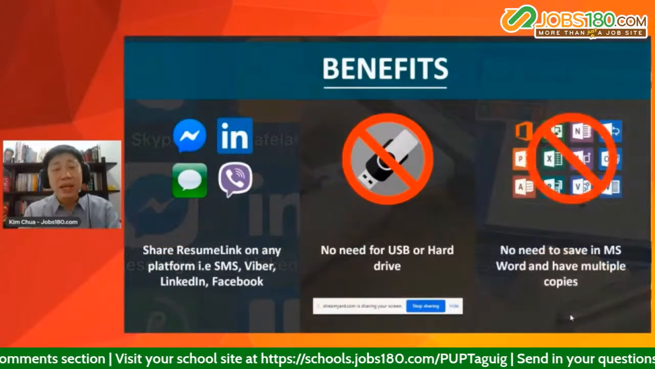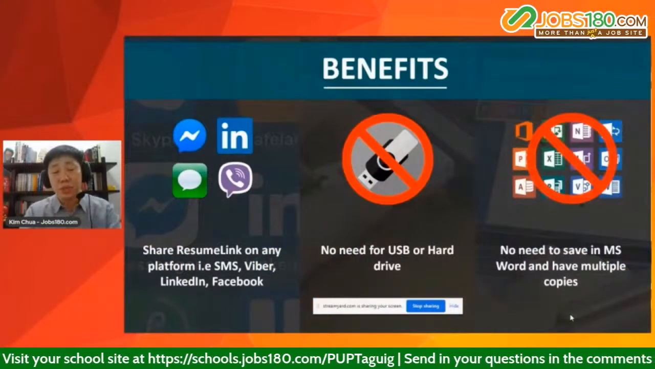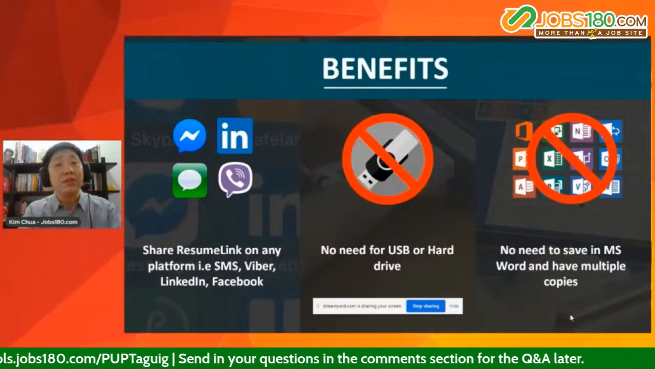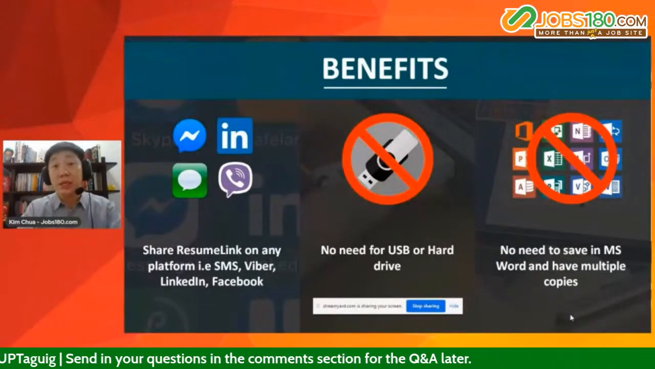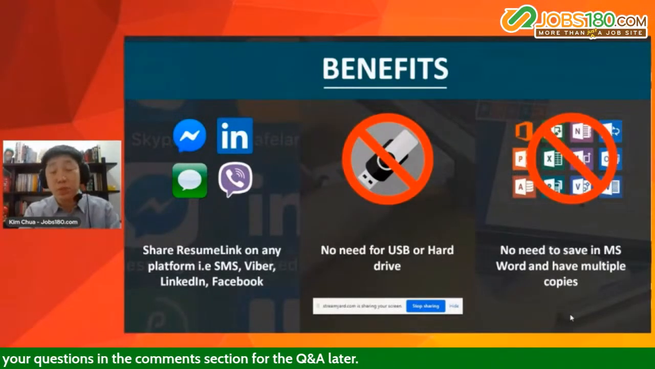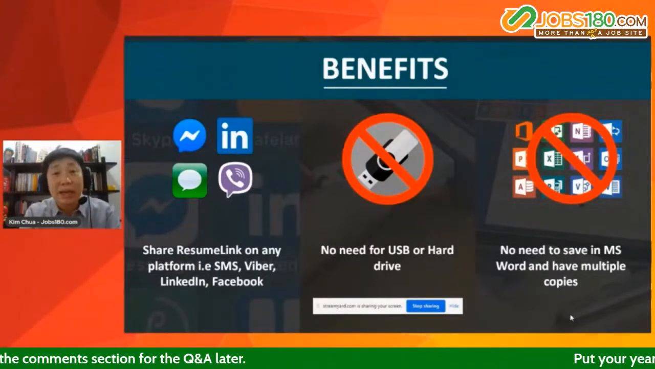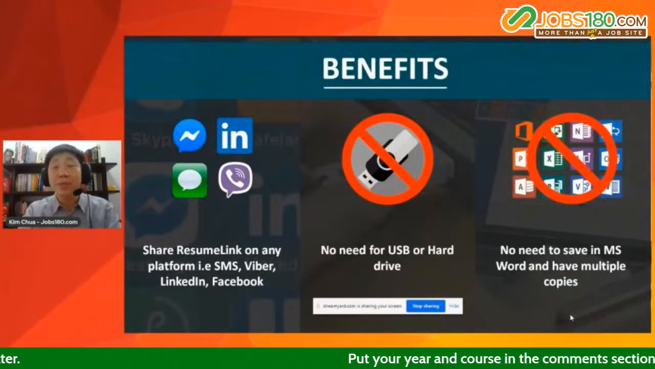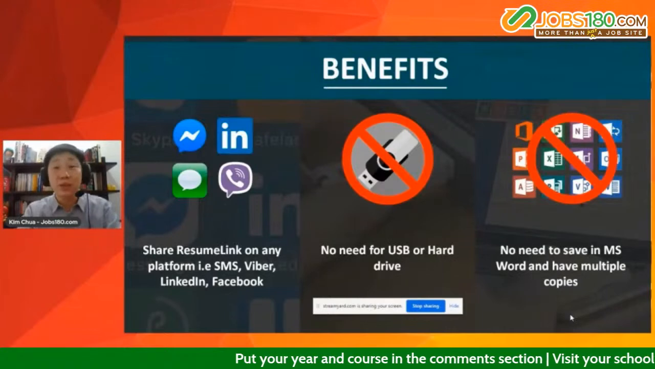Give and take. And there are a lot more benefits to just what I've mentioned. Marami pang iba. You can share your resume link to whatever platform you want to share it to. Gusto mo i-text? Gusto mo siya i-private message? Gusto mo i-send via Viber? Kayo bahala. Pwede mo i-share. Basta kayo may control. Ganun lang kasimple. Kung hindi mo ito binigay sa kahit kanino, hindi malalaman nung taong yon.